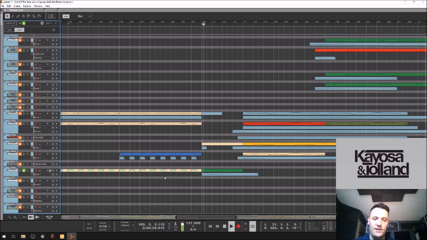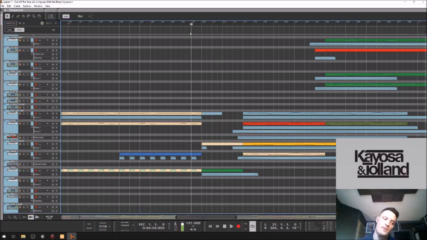This is going to be really, really building down, filter down. So from that section just there, when the pads come in, it's almost complete silence, and then we'll start.